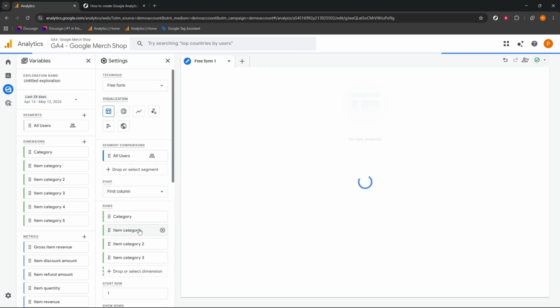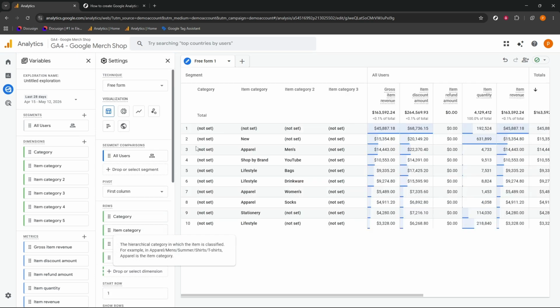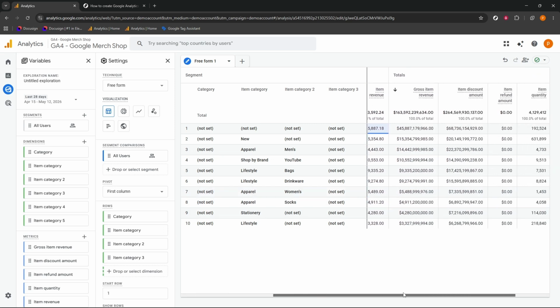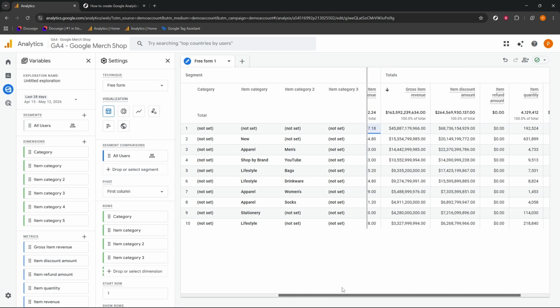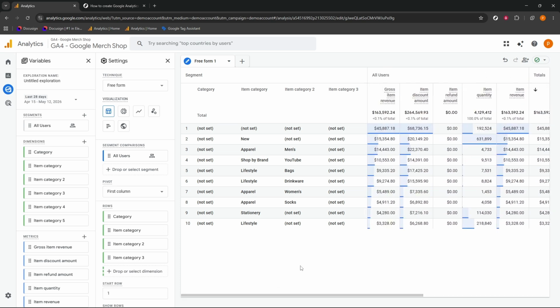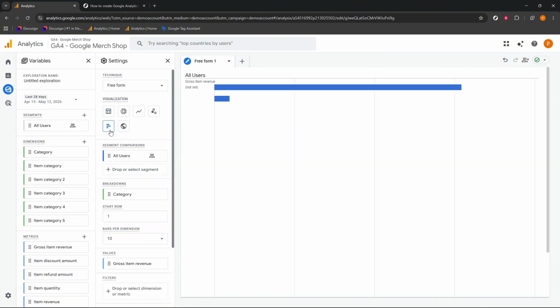A couple of quick tips as you explore. If your table looks sparse, broaden or clear filters, and make sure you're on a reasonable date range. If conversions seem low, verify that your key events are marked as conversions in admin. And if you need a cleaner view, collapse the variables panel once your setup is done.